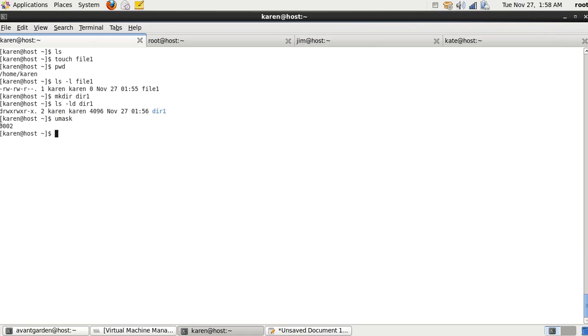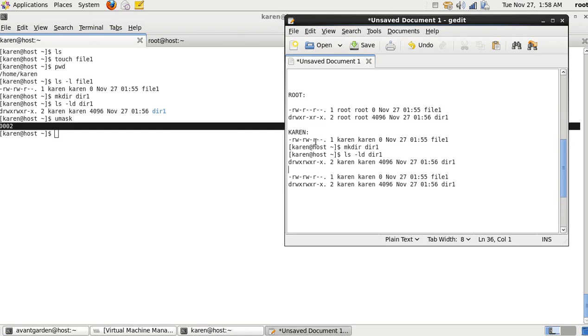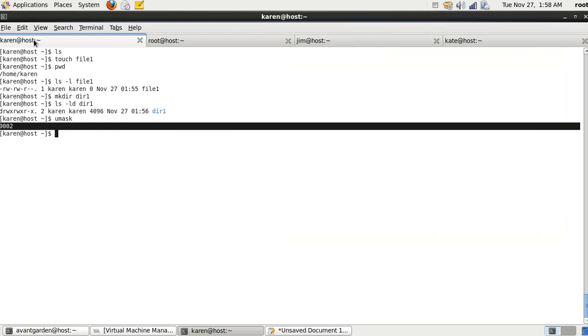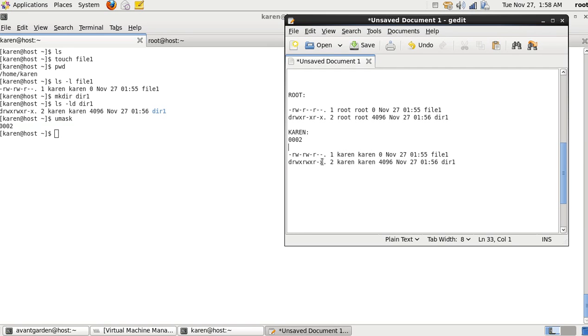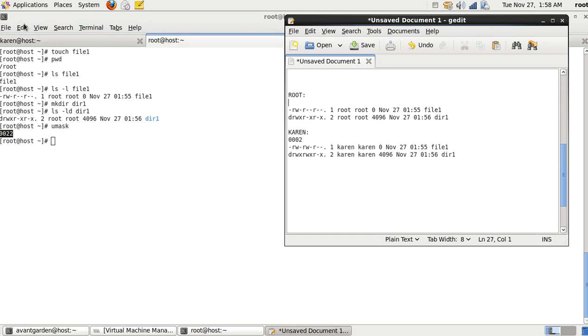Okay? Type in umask as Karen, umask. I'm used to just highlighting it and it copies it. Umask of 0002, and type in umask as root, and we get 0022. Okay? So what exactly does this mean? Let me show you. Okay. So the umask determines what permissions directories and files are created with.